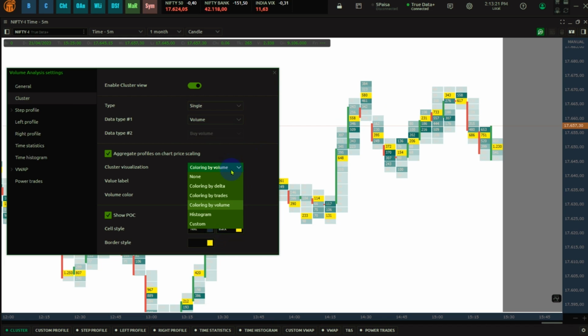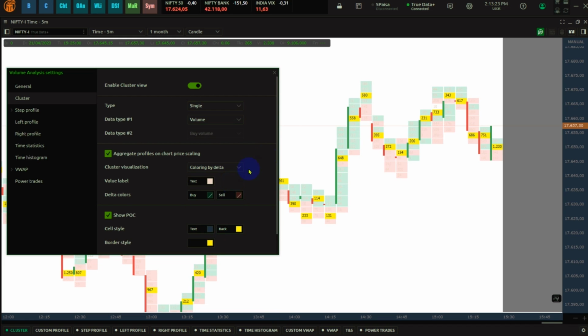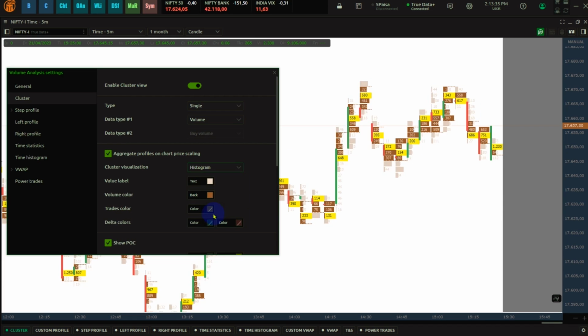So if you want to color by volume, you can see like this. If you want to color by delta, you will see it like this. So wherever there is a, I mean, the color will be in accordance with the delta. That is, red is sell and green is buy. And if you want to see a histogram, it will be like this, like the volume profile view. If you want to change the color of the label or the text, everything is here. Trades color, delta colors, everything you can configure.